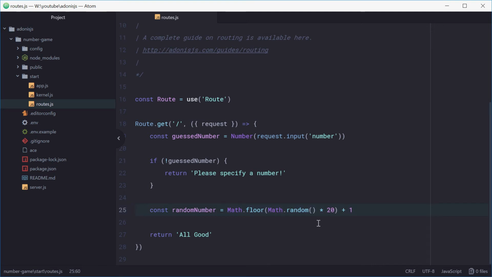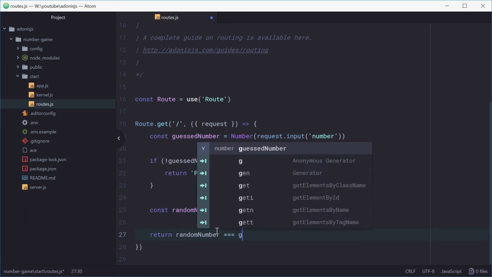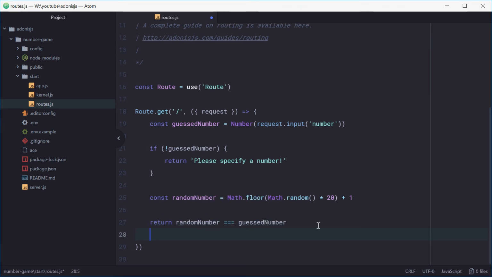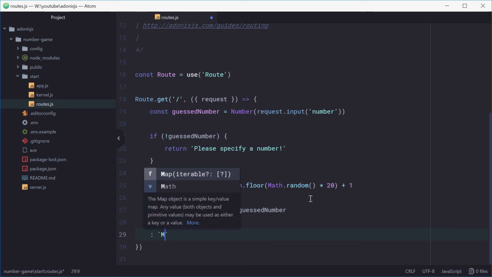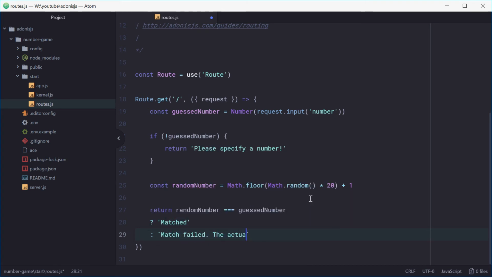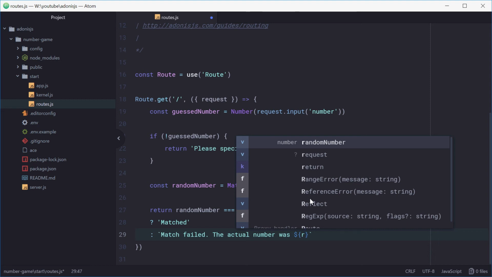So now we simply just need to check if the number that was guessed equals the number that was generated at random. We can use one of those shorthand if statements right here. We can put our condition inside here. We can say, okay, randomNumber equals guessNumber. If that is true right there, then we want to say "matched." Otherwise, we want to say "match failed, the actual number was," and then pass in this through string interpolation. If that's how you pronounce that one. There we go.